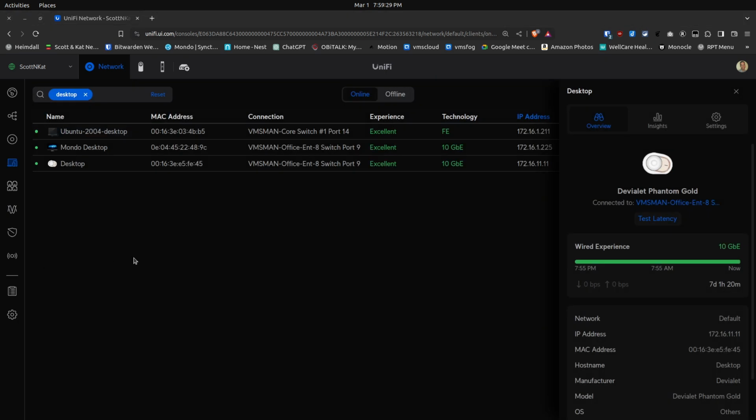So here we are on my Ubiquiti UniFi UDM Pro router, and I've located the system called Desktop, which is our Incus VM. And here you can see that it still thinks it's running at 172.16.11.11, so it's lagging behind just a little bit. But we know that it's now set to DHCP because that's the last thing that we did with it.